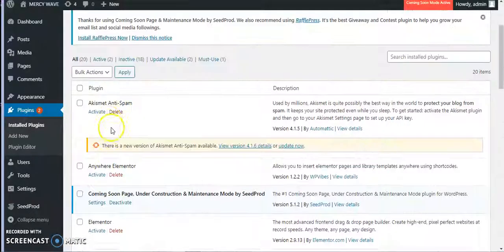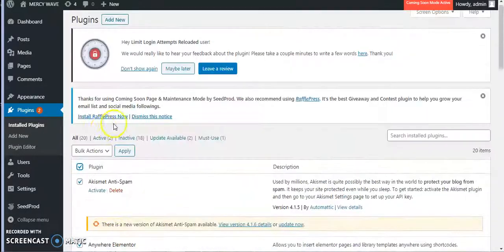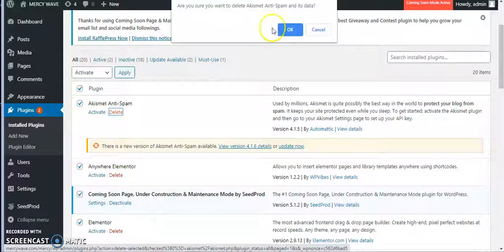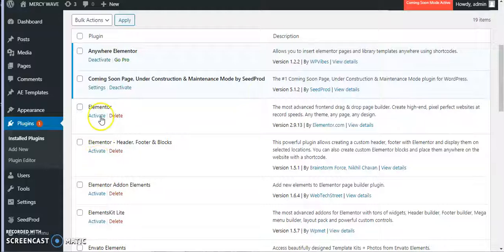There is an option. For instance, I can select all of them using that click and then come to bulk action and say activate and then apply. The reason why I will not do so is because many of these plugins might start clashing. So I would want to activate them one by one and follow all the settings so I don't cause any error to my site. So Anywhere Elementor, I activate. You can see it's activated.